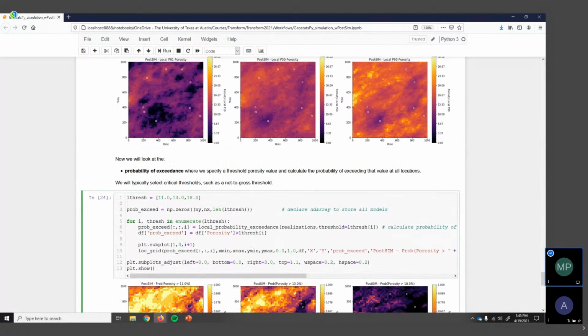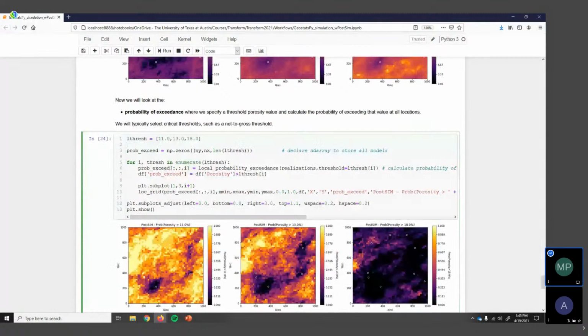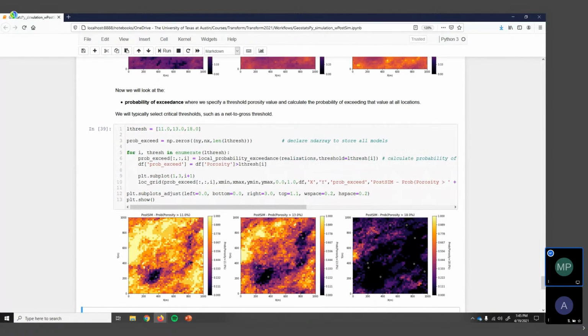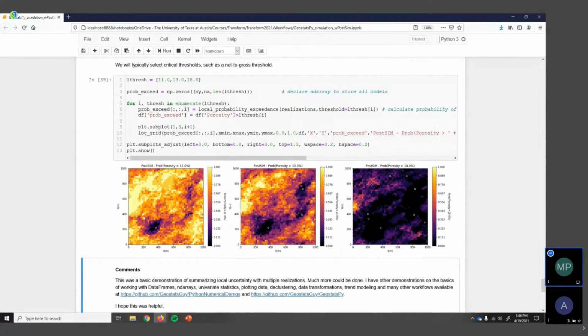What about the probability of exceedance? What I've done is put in values of porosity, 11%, 13%, 18%. This is the probability of having a porosity greater than that value. So we go ahead and run this. And what we can see right here is the probability of porosity values greater than the thresholds, 11%, 13%, 18%.